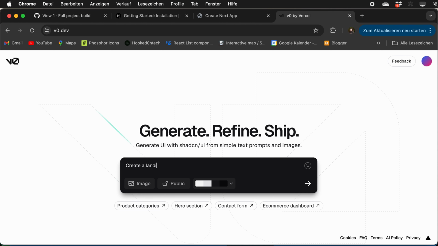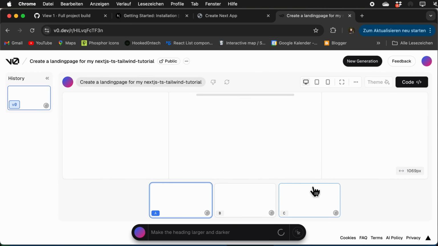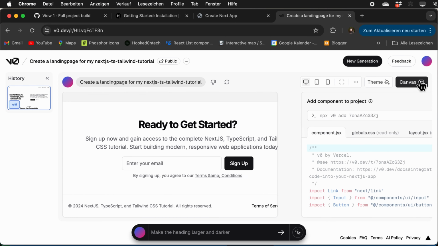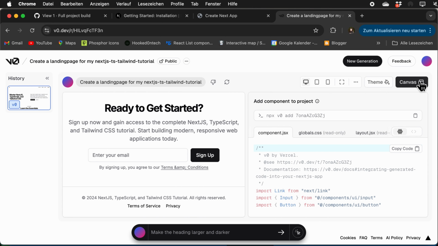Let's start with V0. Enter a prompt to describe what you want from your website. After some patience, V0 creates 3 example websites, from which you can choose your favorite. Click on code and copy the command on top. Open a new terminal and paste it in here.